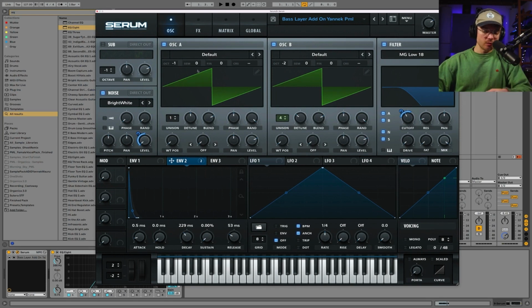And now you just play with different waveforms, different filter slopes, and you can listen together with the kick and the bass, and depending on how deep you want it, you can filter it more down or open it up a little bit more.